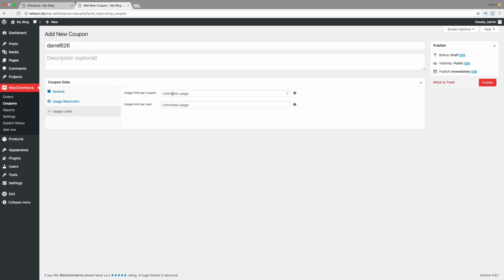So how many times can this coupon be used? Well, I'm going to say only 20 times this coupon can be used. Now, how many times can a specific user use that code? I'm going to say only twice. So only twice can a user use that specific code, but I'm probably going to put 5. So yeah, only 5 times can one user use this coupon code.